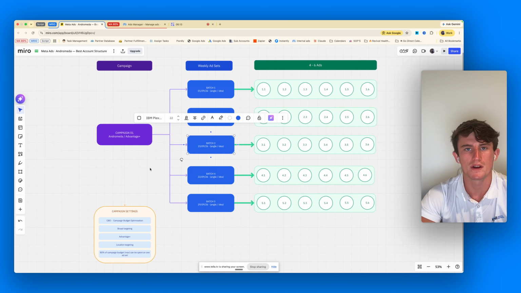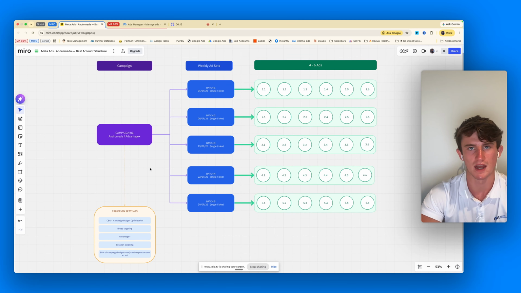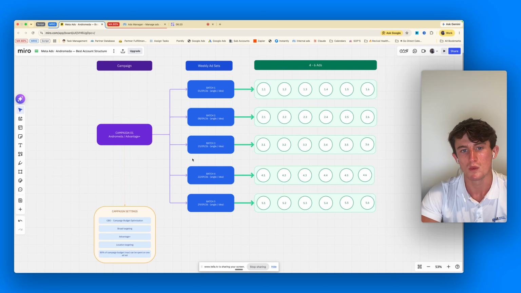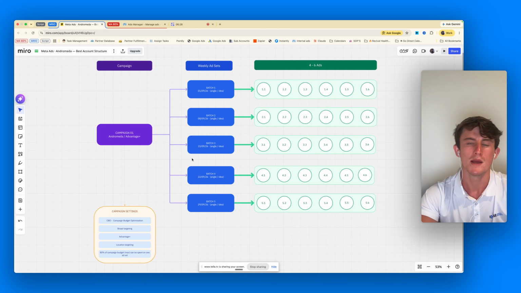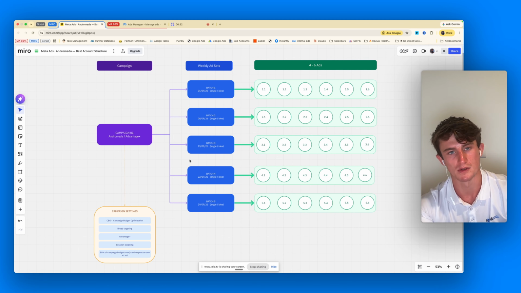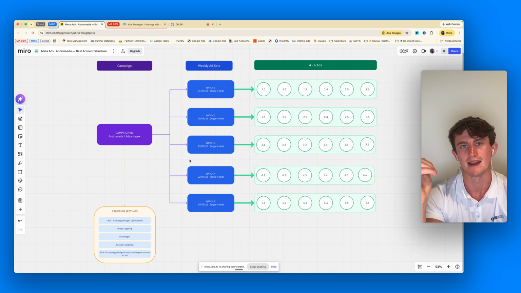We don't want to constrain it too much by saying 50% or 40%, because at the end of the day, we need to trust Meta. But we do want to be testing the new batches we're making. So let's allow Meta to spend 80% of the budget if it wants on one ad set, but then force it to distribute the extra 20% of the budget across the other ad sets and let it test.